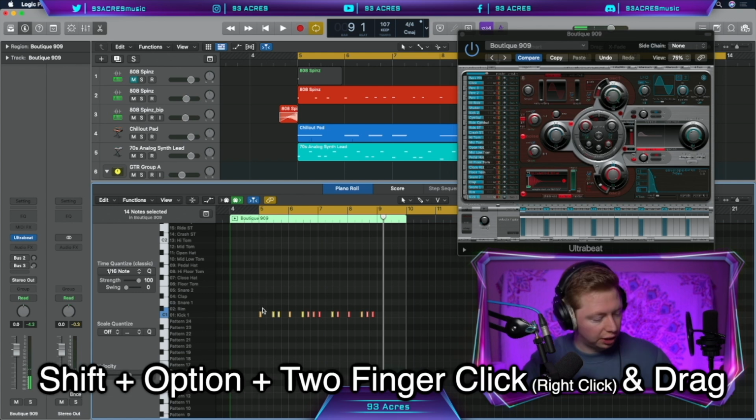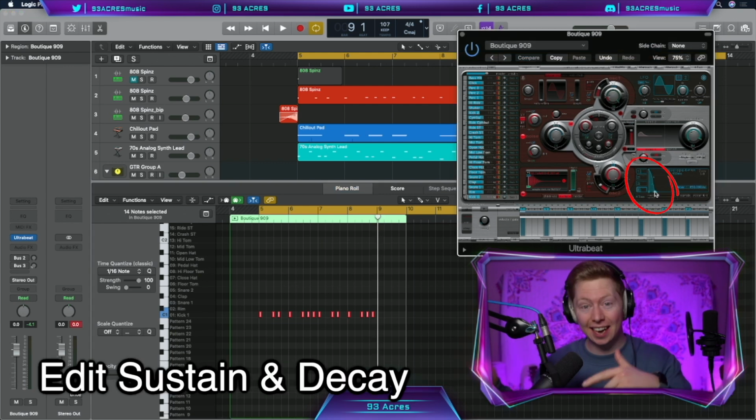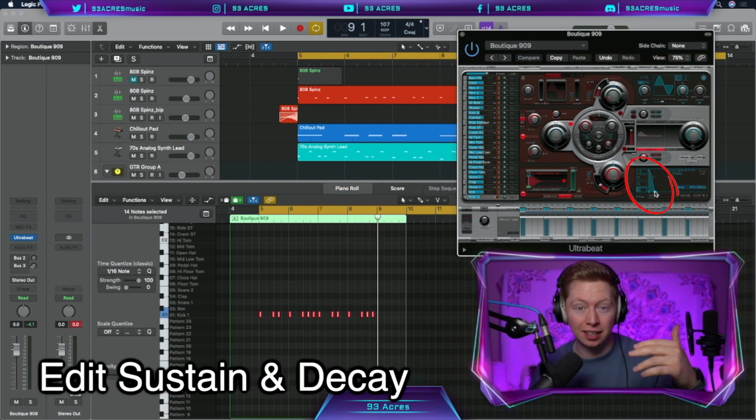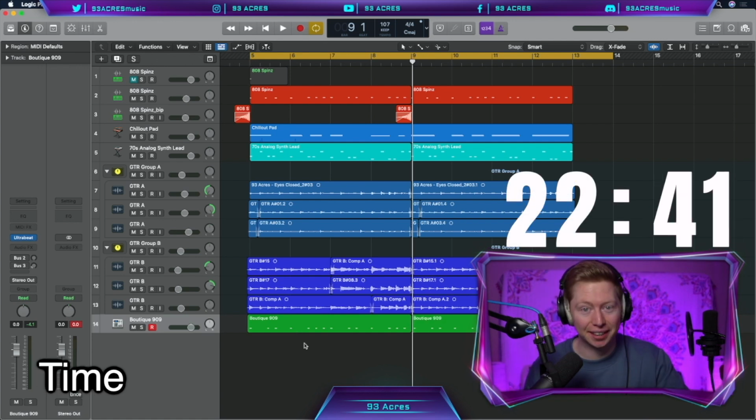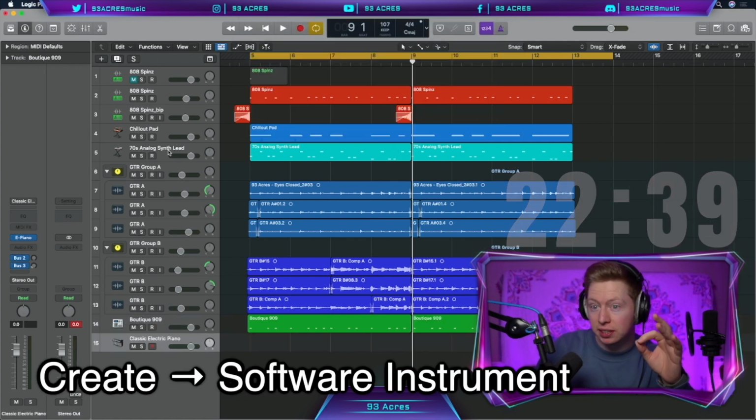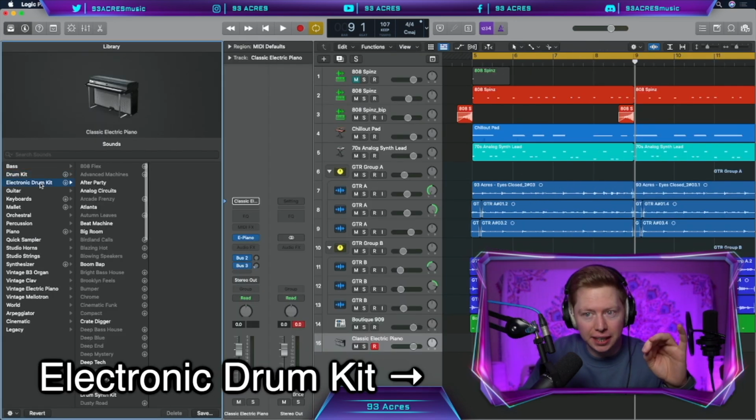Q to quantize those, Shift, Option, and then the 2-finger click to change the velocity, which makes all their velocities the same level. And we can edit the sustain and decay of the kick to match up with the 808. And Command or Option that MIDI region across. 37 minutes, 19 seconds. That's a lot better. Let's keep that up. Create another software instrument, open up the library, electronic drum kits, After Party.